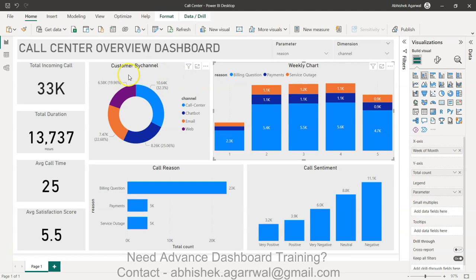For example, we are looking at customers by channel. We are looking at the weekly chart for billing question, payment, service outage. Down below, we have the information about call reason, which is clearly indicating a lot of calls are coming for billing question, which can get a management attention because that is taking a lot of time. That means you will need to hire a lot of manpower to answer this type of question.